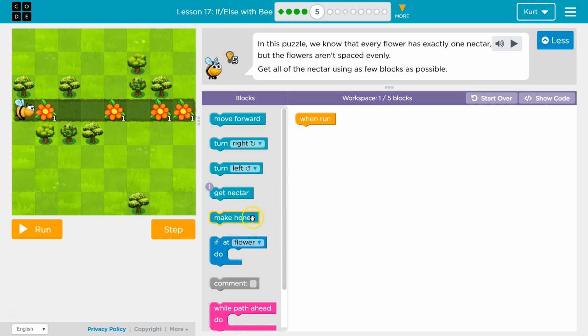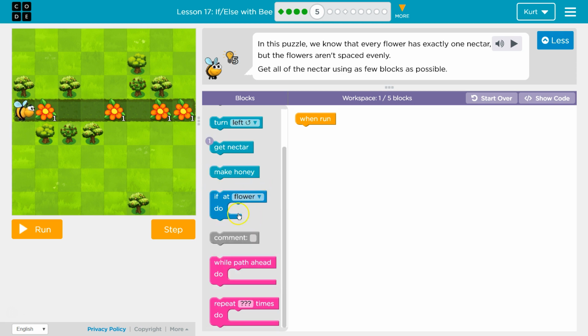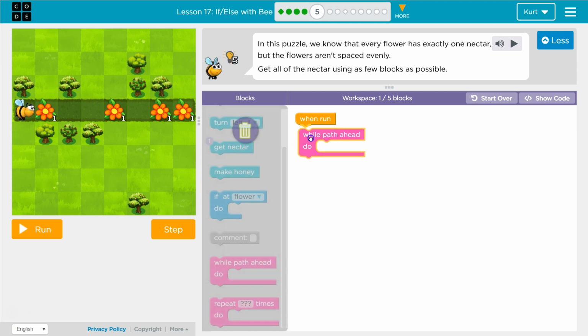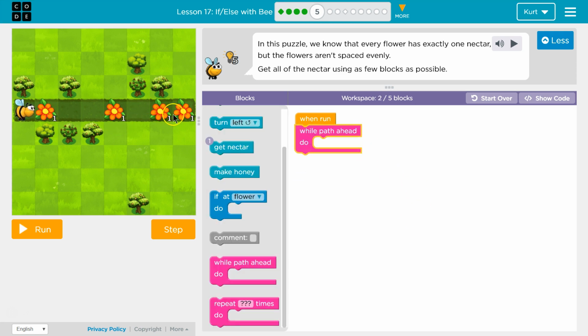Yikes. So I know I'm going to use a loop. While path ahead, repeat how many times? So this path is straight ahead the whole time until the end, and then there won't be path. So let's use while path ahead. It's easier than counting up how many times to repeat. So as long as there's path, I know I want to move forward.